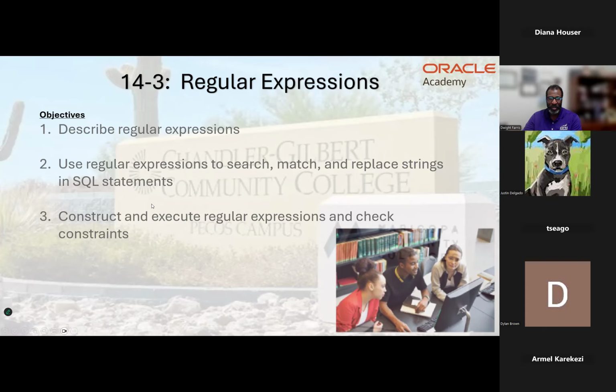And so our objectives: I'm going to describe regular expressions, use regular expressions to search, match, and replace strings. This was our first iteration of creating a representation of passwords and protected info. Construct and execute regular expressions, and check constraints. The check constraint using regular expressions, you probably will be familiar with as far as the functionality, because this was the first way that email addresses were checked.